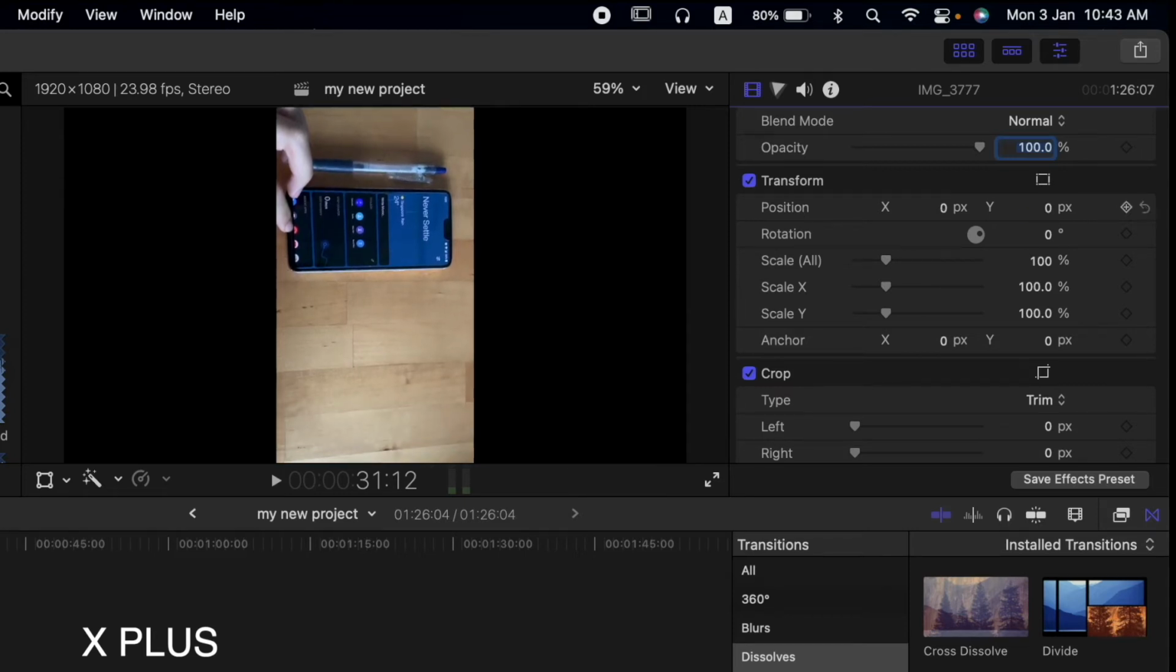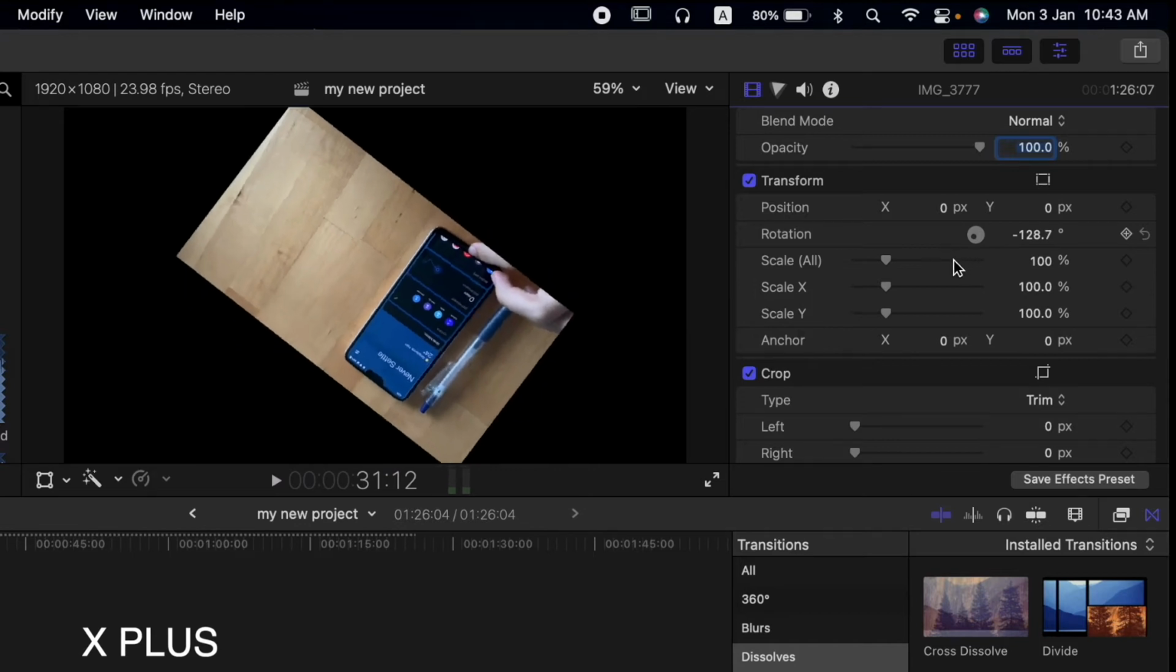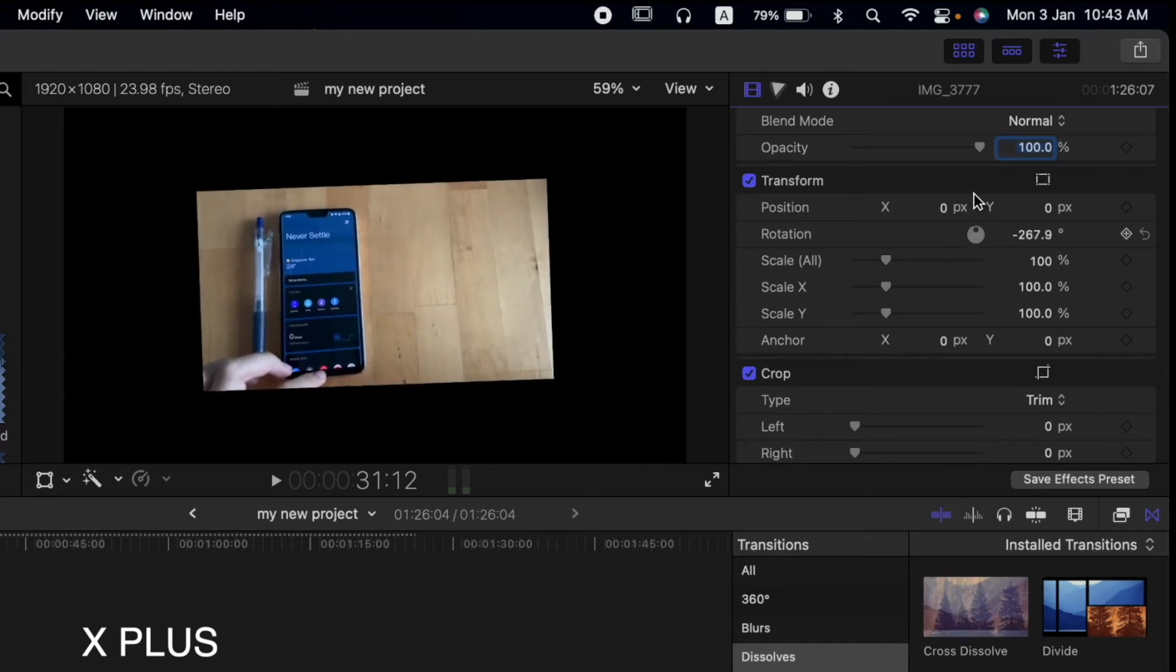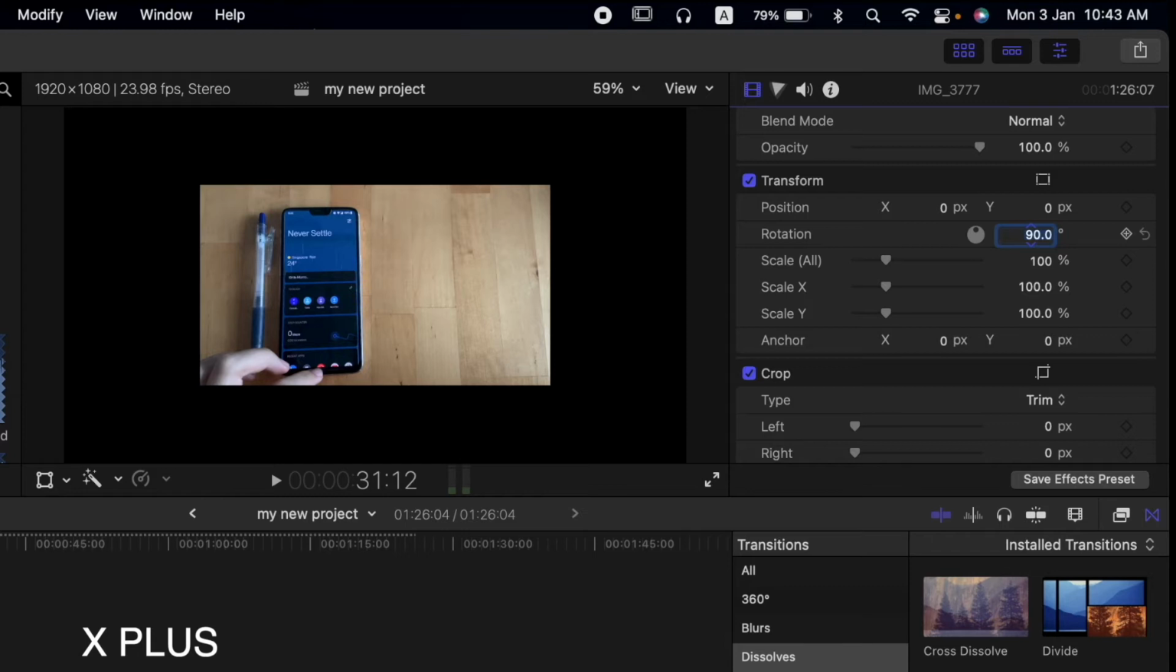Let me reset them. Now we're back. So over here, you can see rotation. You can rotate it however you want. In this case, I'll go to about 90. And we're done.